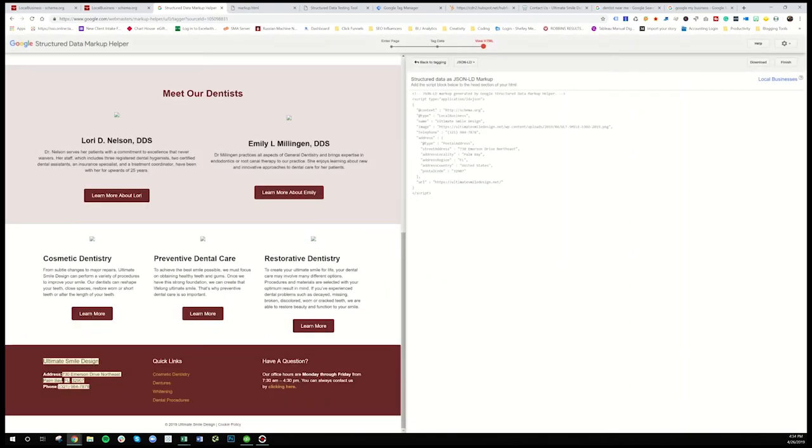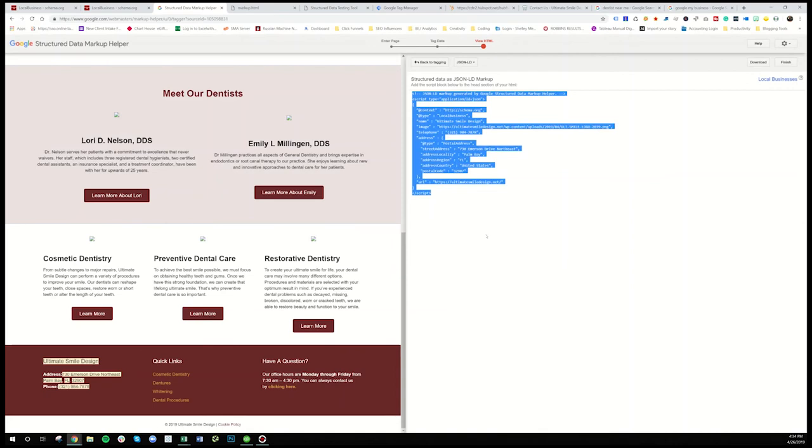Now, I want to take this code that Google's just given to me and I want to copy it. And then what I want to do is place it as right next to the head open tag as I possibly can. This is structured data. It's not going to mess with our website. It's not going to mess with the code on our website. It's just data.